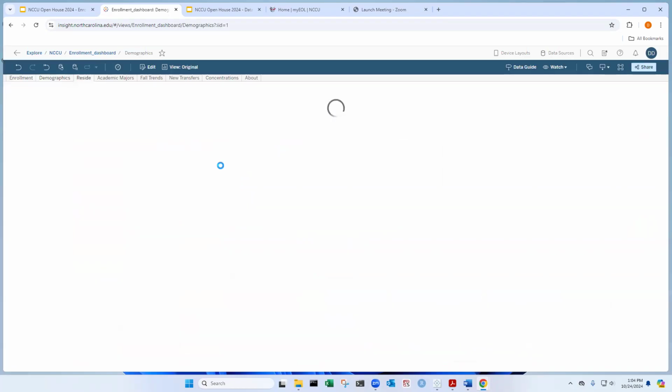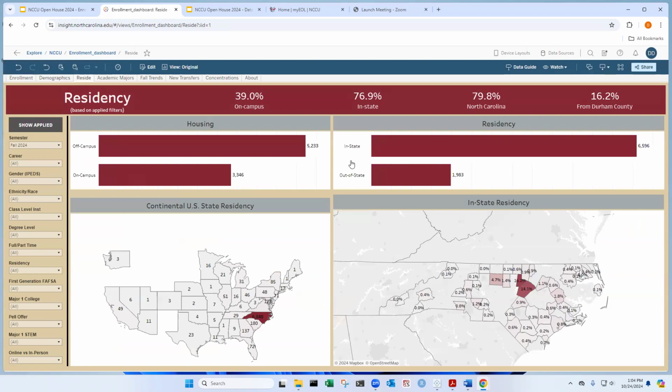For the reside page, again, we have the common bar plot figures, but we also have the inclusion of maps, specifically the continental US, as well as the state of North Carolina.